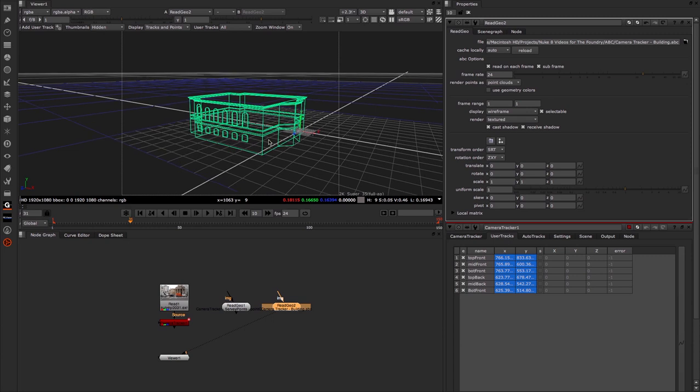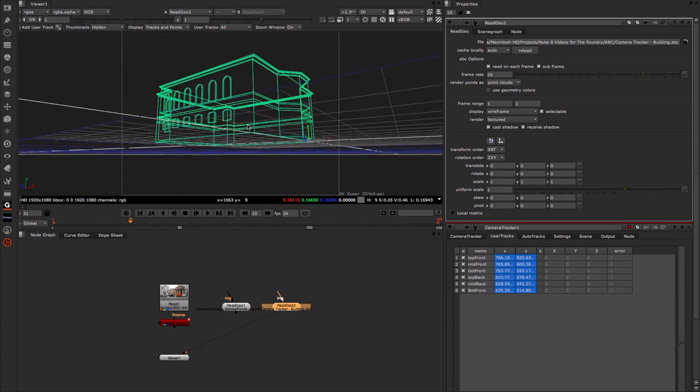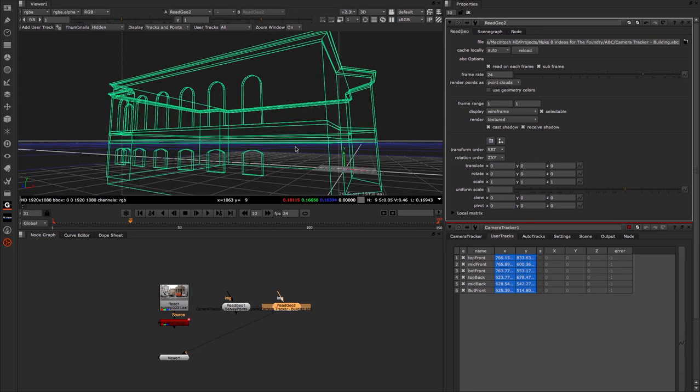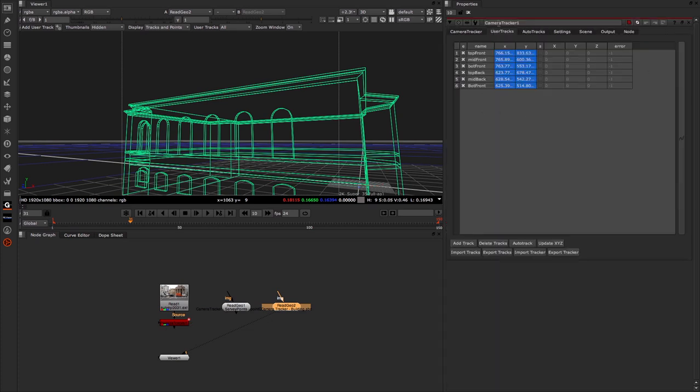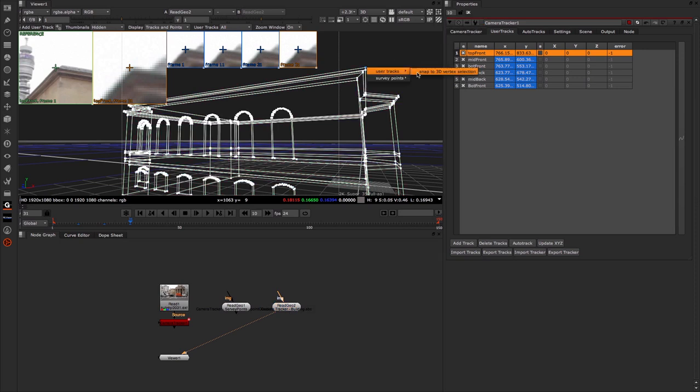Just going to navigate around. And I want to focus in on this top part here. So somewhere there should be fine. I'm going to move it to the side. Now when we open up our camera tracker again, we're going to select our top front position, come across to our select vertex, right click, user tracks, snap to vertex.